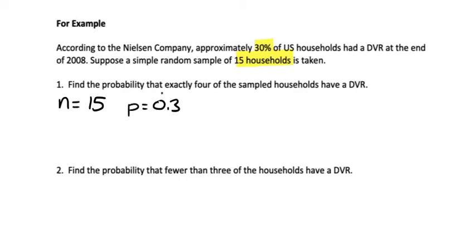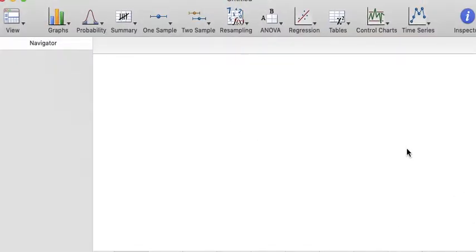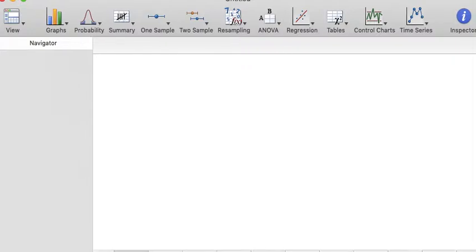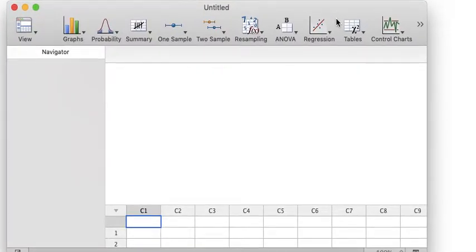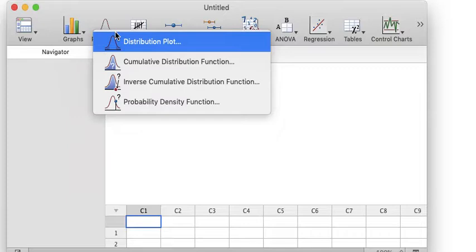And what I want to know is the probability that exactly 4 of the sampled households have a DVR. So I'm going to show you how to do this on Minitab. Now, when you're doing this on Minitab, you're not going to be entering anything into these cells like we were doing when we calculate things like the mean or make histograms, so don't worry about the cells down here. What I'm going to do is click on where it says probability. You can also get to this by clicking on graphs in the top toolbar and click on probability from there.